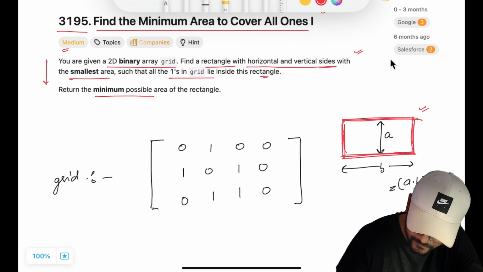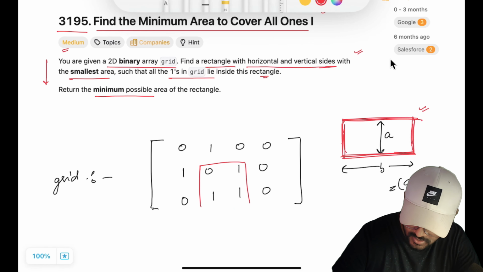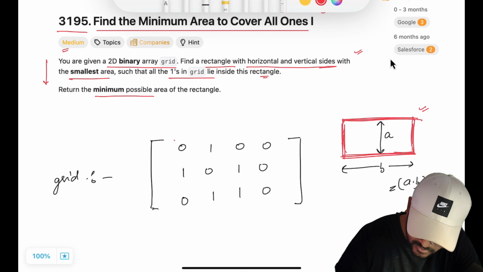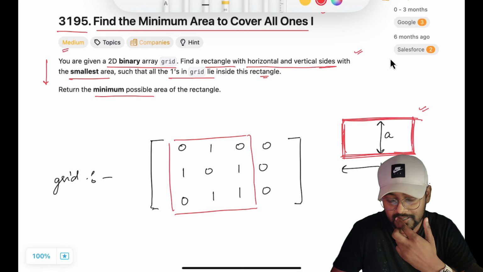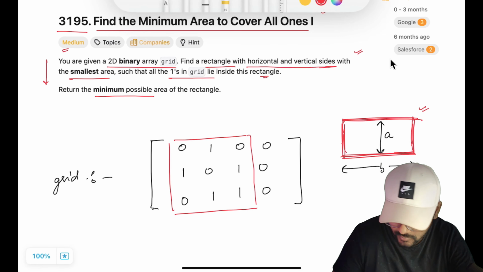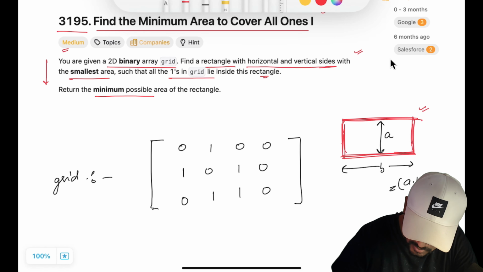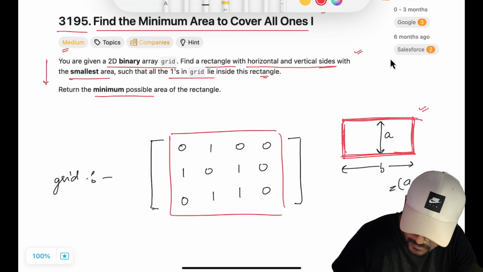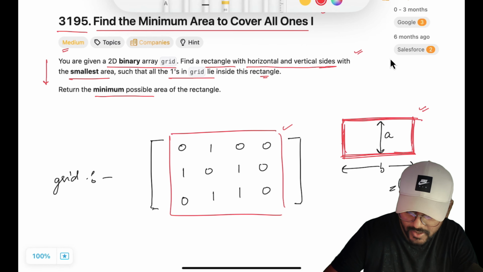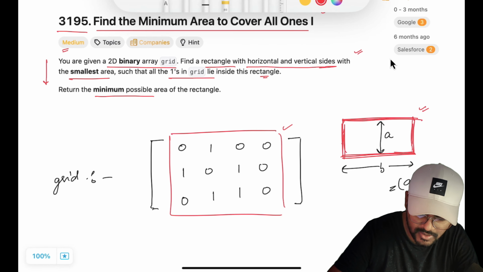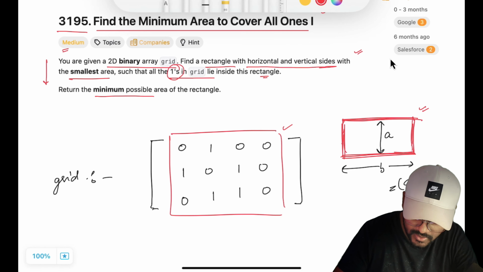Okay, so what is that rectangle that we can use for this grid? In this grid, if I'm using this rectangle, then this rectangle does not have all the ones. To include every single one, we need to have this rectangle, and this is the minimum possible rectangle that we can form, because even if I consider the whole grid as a rectangle, this rectangle is valid. Why? Because it includes every single one, but it is not the smallest, so this condition fails.